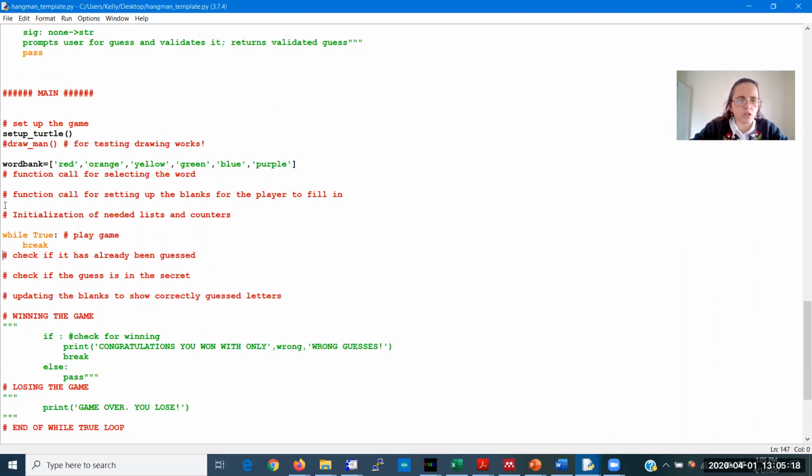So you might check if a letter has already been guessed, check if the guess is in the secret. That is, are they guessing a letter that's actually in the word, and then updating the blanks to show the correctly guessed letters, as I showed to you before.